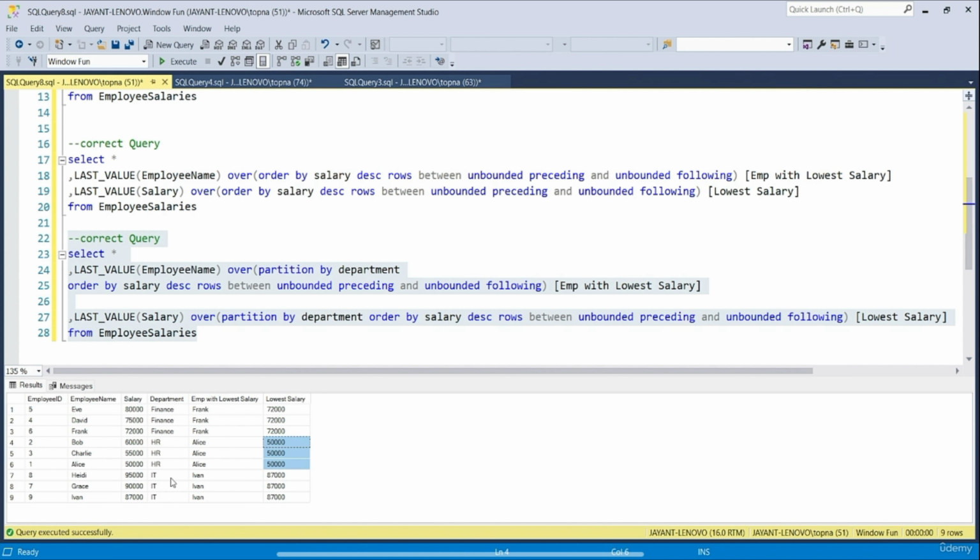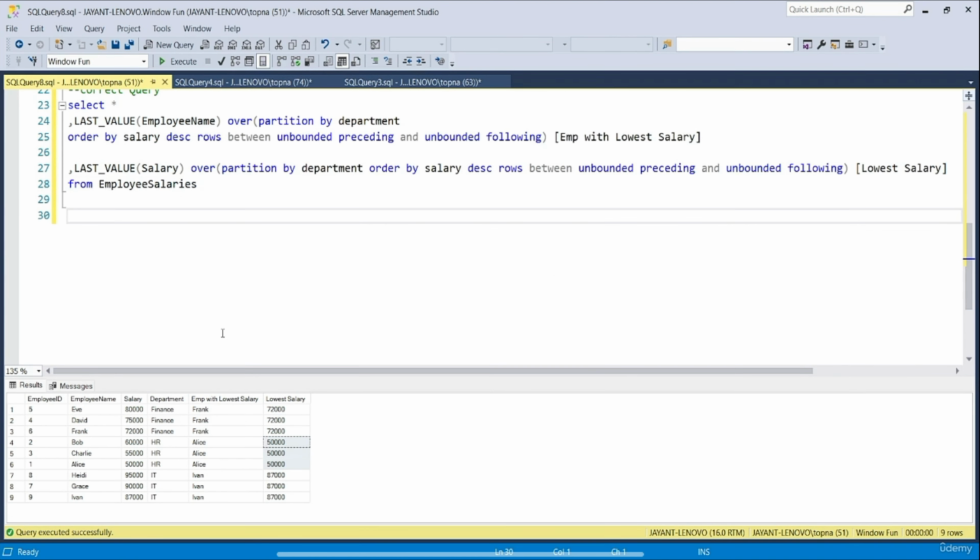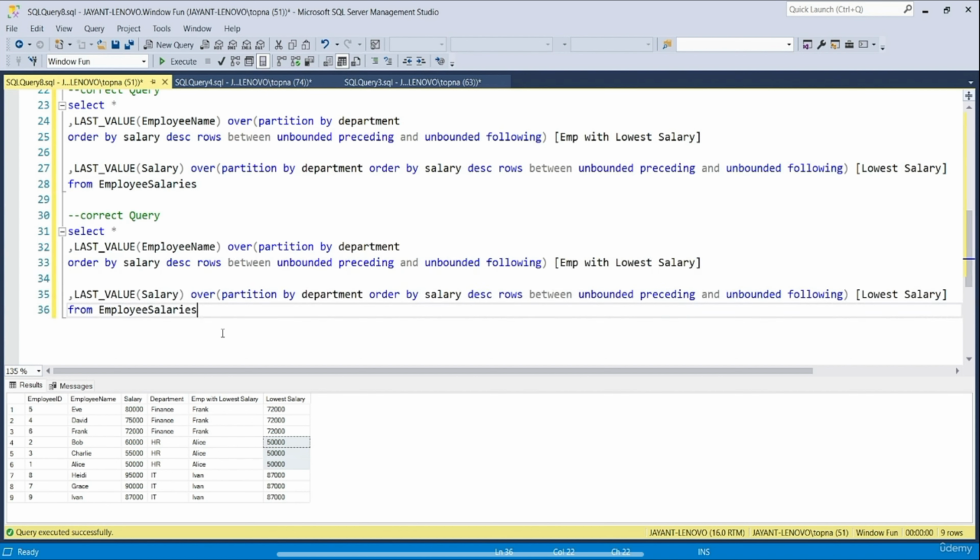Now let's say we do not want to represent the minimum values of these salaries, but this time we want to represent the maximum values of these salaries, and the employee name also with the maximum salary should be represented. So again, we can copy this piece of code written from line 22 to 28. We will come to line 30. Paste it here, Control V. Now simply in place of salary descending, you may write salary ascending, or you may simply not write anything.